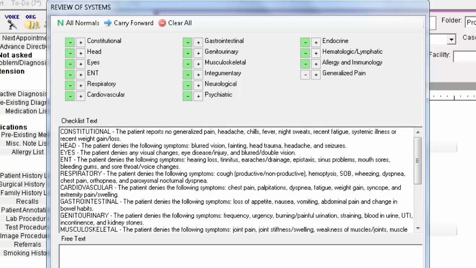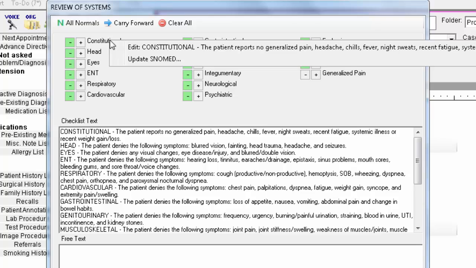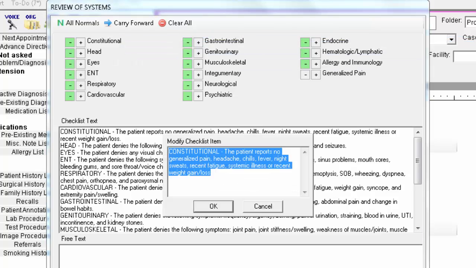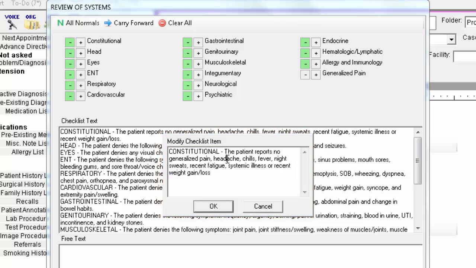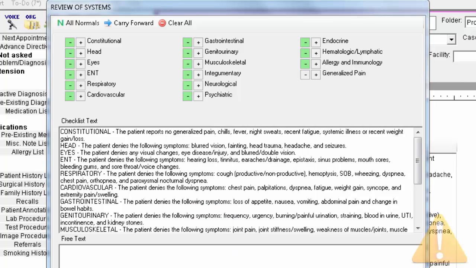If you would like to modify one of the standard statements, right-click on the system title from the top of this dialog. Then click the Edit statement, which will then open a free text dialog with the standard text we had previously seen output in our note available to edit. Make your changes and click OK. The changes that you make by editing a statement will only be displayed in this note. Editing a statement is not modifying the defaulted text for a template.